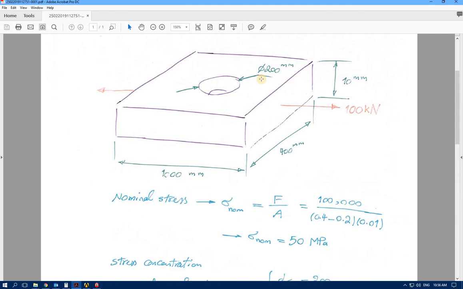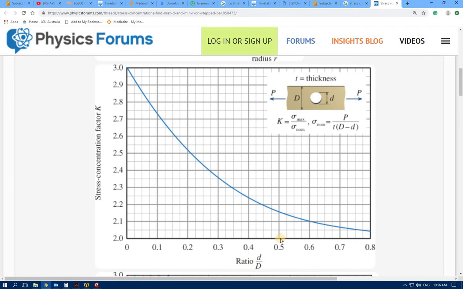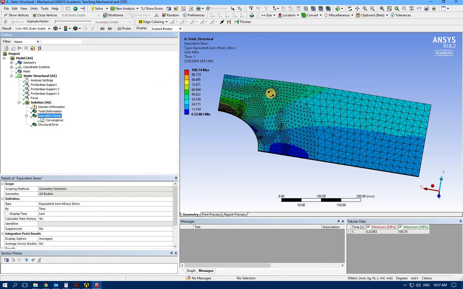d over b, which is 200 over 400, which is going to be half. If this ratio is half, we come and find Kt, which is a little bit above 2.15. This part is 2.2, 2.1, 2.15, for example. So I selected 2.15, and to find the maximum stress, I multiply nominal stress by the stress concentration factor, 50 megapascal times 2.15. It is about 107, which is pretty close to the number we found for stress, 108.